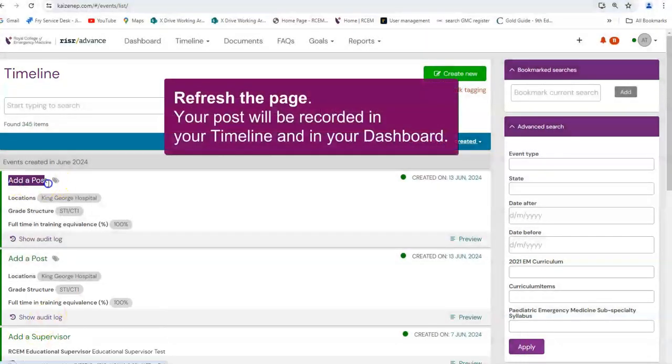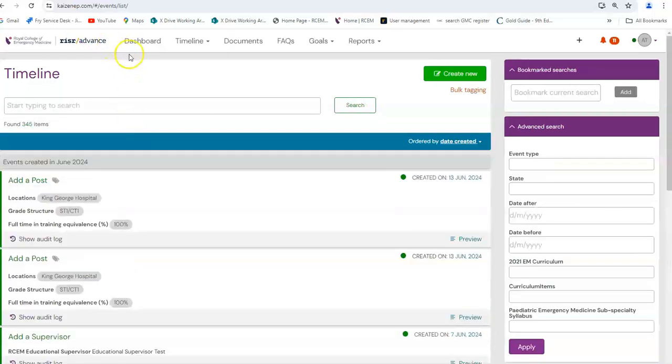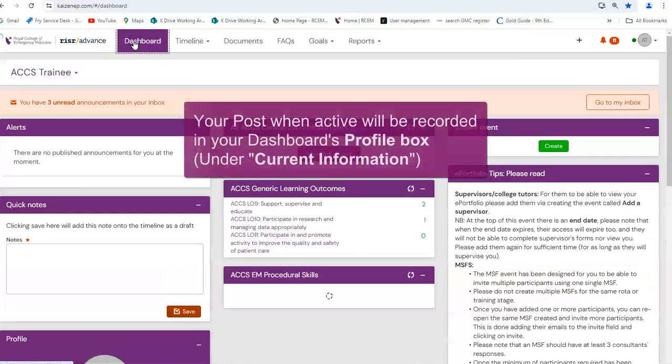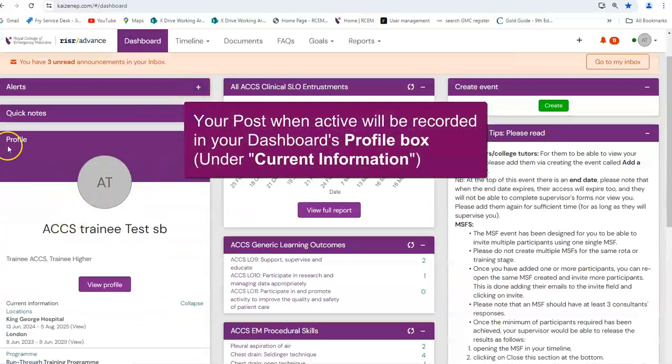Refresh the page. Your post will be recorded in your timeline and in your dashboard. Your post, when active, will be recorded in your dashboard's profile box under Current Information.